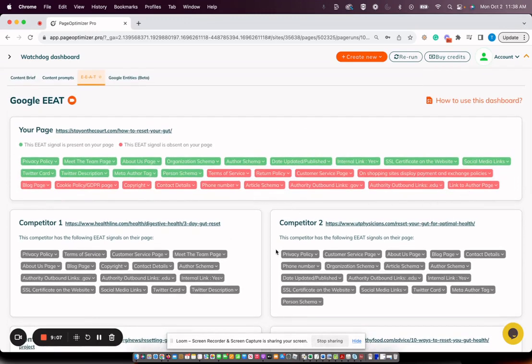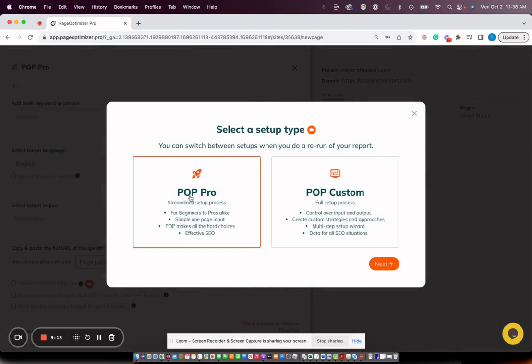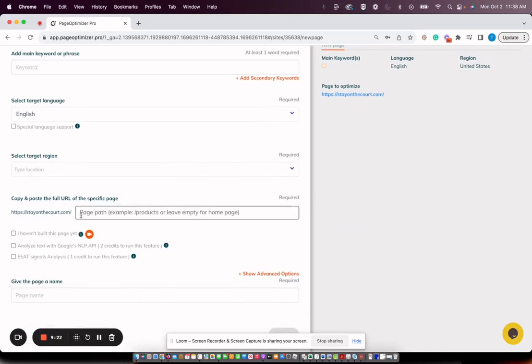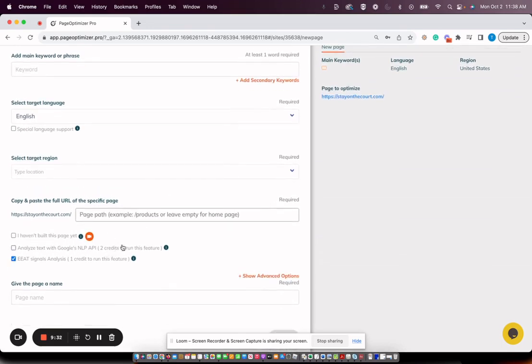And that's it. So I'm going to go ahead and create a new page, and we're going to run, I'm going to use Page Optimizer Pro. If you want it to do the EAT analysis, I'm not worrying about the NLP API at this point for these. I might go back and do that later. So it does charge you credits on your account.